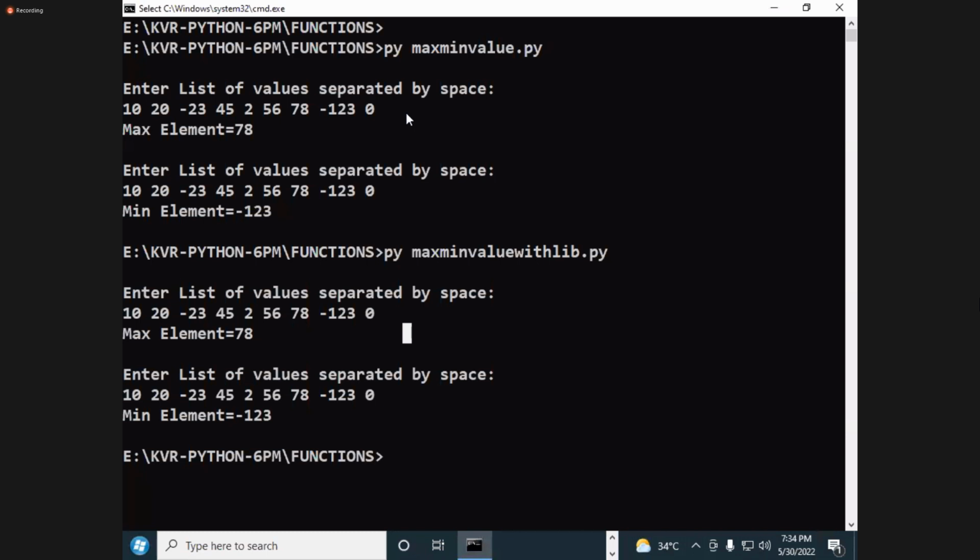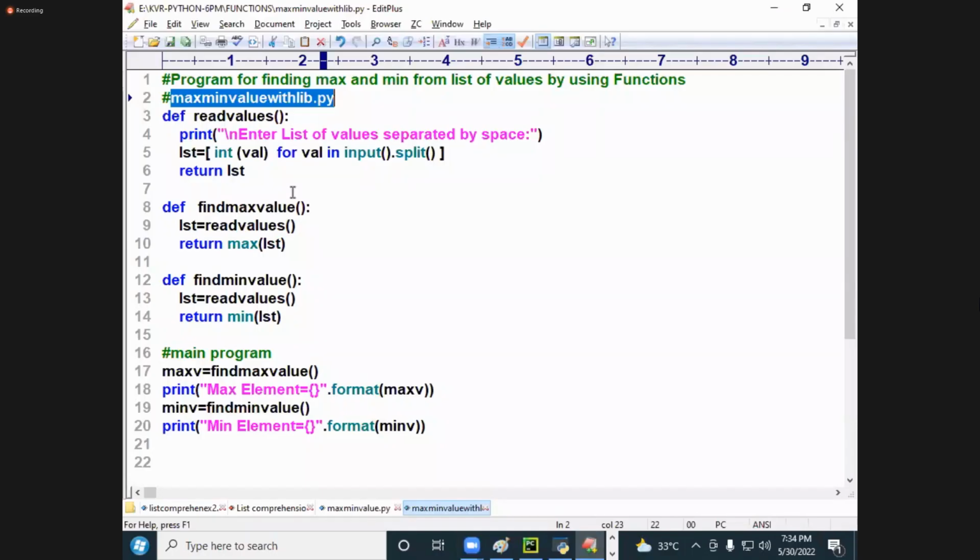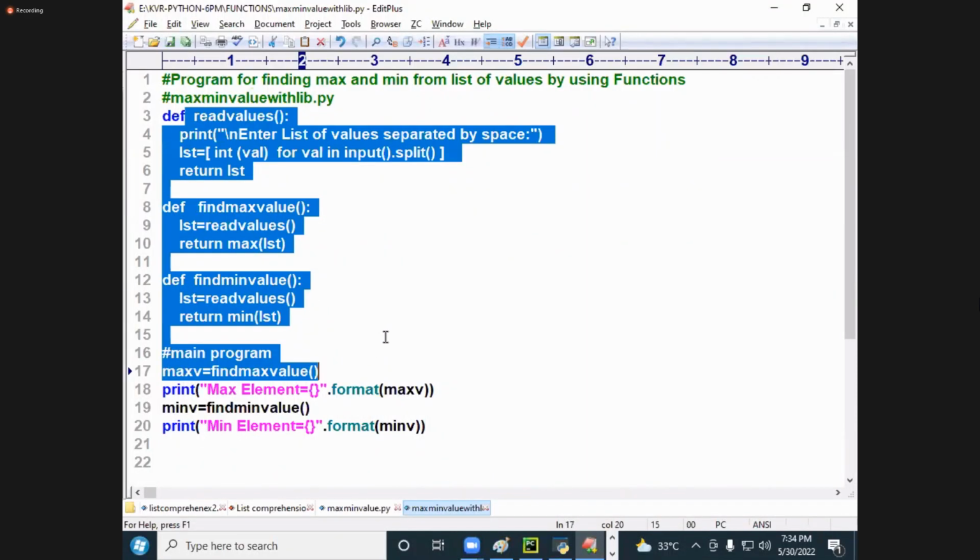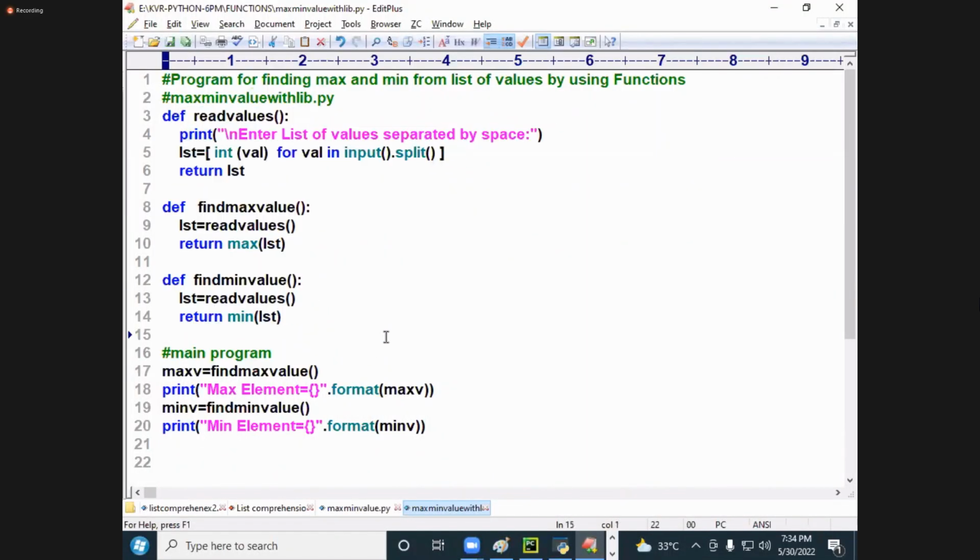So this example says, reading all sorts of values and then applying the library functions by using max function, min function, sort, reverse, and so on. Right? Let me give one question. Now I want to see how you solve it.